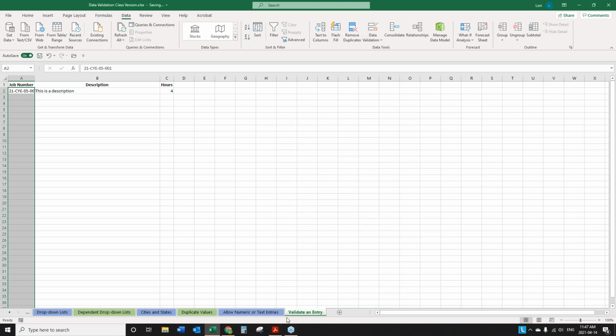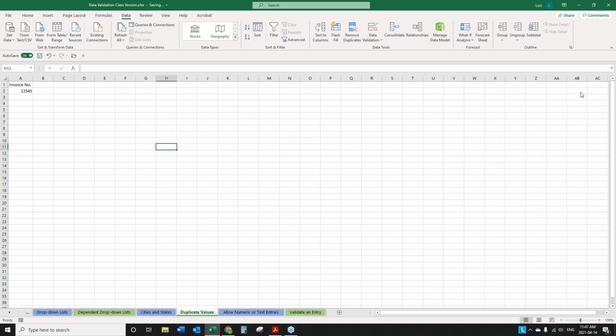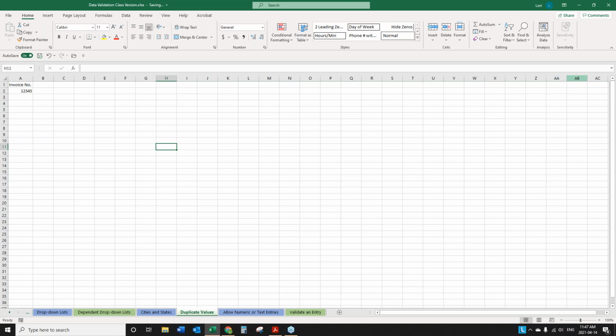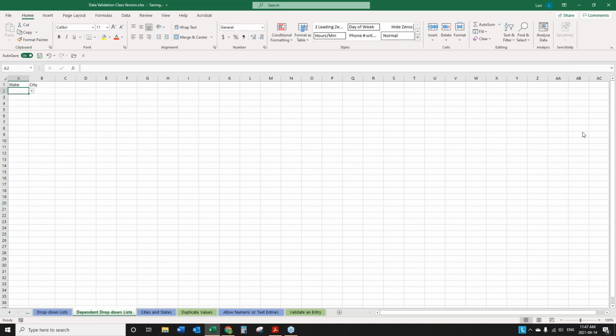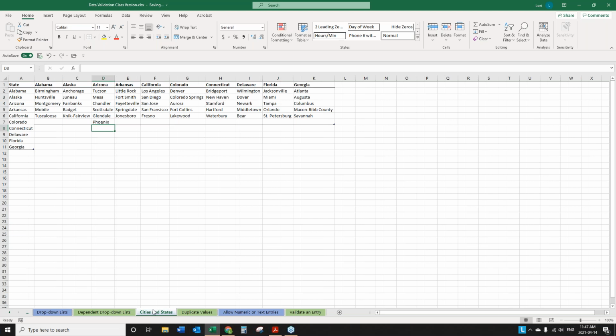As another example, if I go to my duplicate values tab, and again go to Home, Find and Select, you can see it highlights that range. If I go to the city and states tab, it tells me that no cells were found, because this is the tab that just had the lists on it. It didn't actually have any validation in it. So it's an easy way of quickly checking to see whether there's any validation set up.